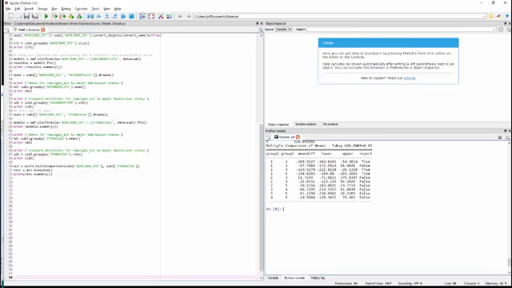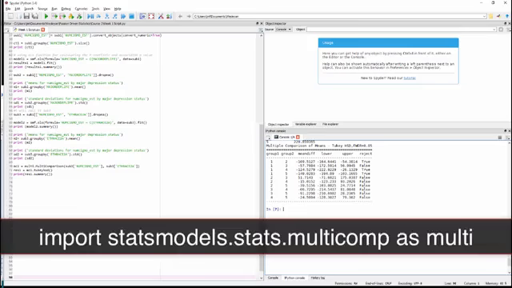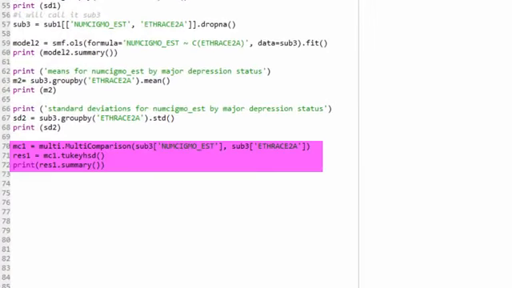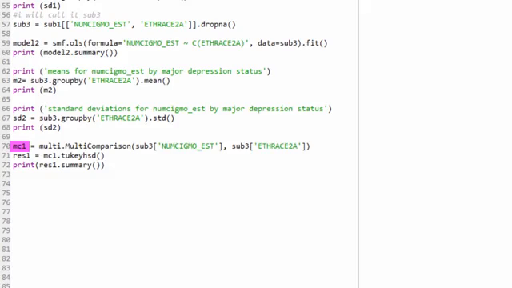To do this, I will first add an import statement for the library statsmodels.stats.multicomp into my Python script as multi, the term that I will use to refer to the library later on in my program. Next, I will add the following code to the end of my program. I am calling the object that will store my multiple comparisons MC1 and use the MultiComparison function from the statsmodels.stats.multicomp library, which I have imported as multi above.